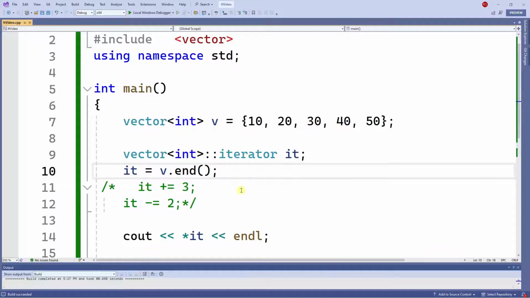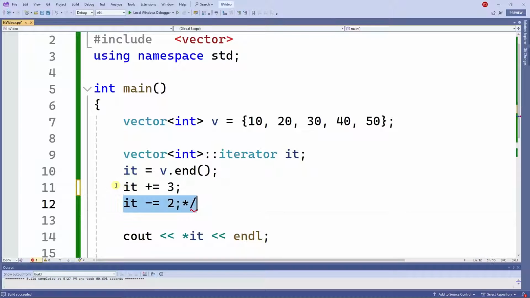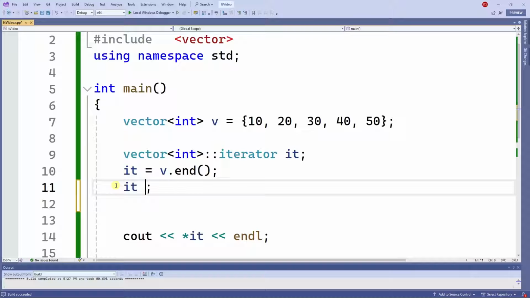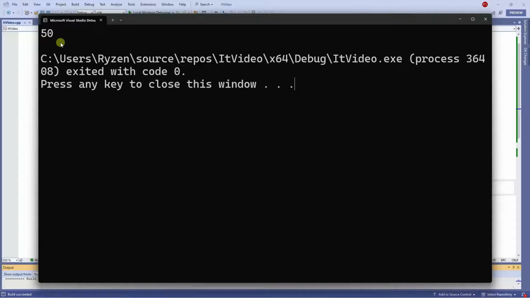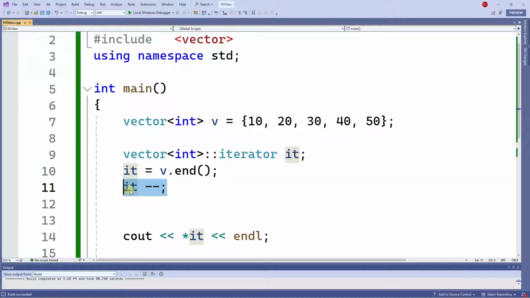So this is how you identify that you are out of bounds already. If you want to actually get the last element, you have to go to the end, and then come back by 1 position. Then you end up with element 50. So now I get 50 on this code. I really like to move the iterator using the minus minus or the plus plus. That's my favorite way of moving the iterator. Or you can also put plus equals 2, for example, which moves 2 at a time.